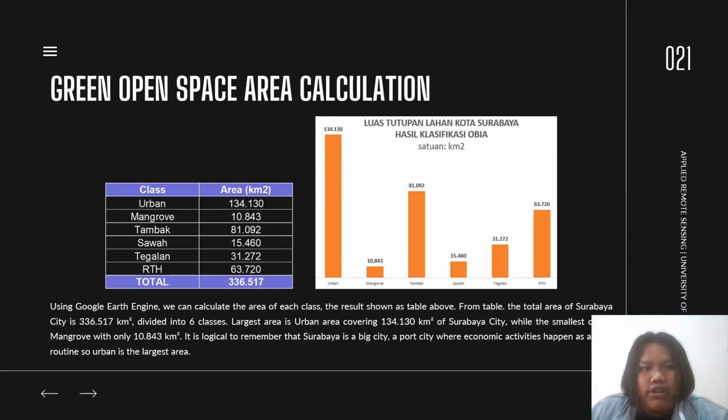Now we are going to discuss the green open space area calculation. By using Google Earth Engine, we can calculate the area of each class. The result is shown in this table. From this table, the total area of Surabaya City is about 336,517 square kilometers, divided into 6 classes. The first and largest class is the urban area, covering about 134,130 square kilometers, while the smallest is the mangrove, which is only 10,043 square kilometers.